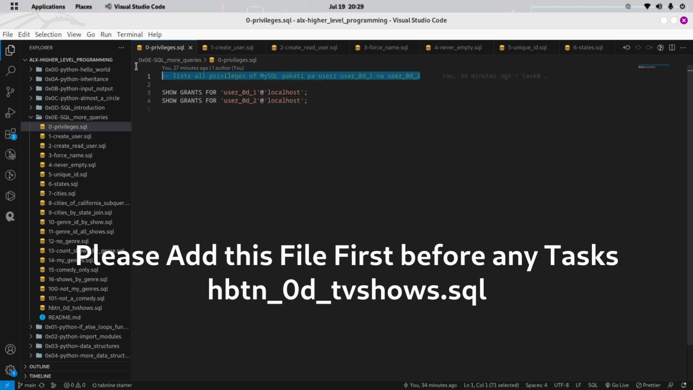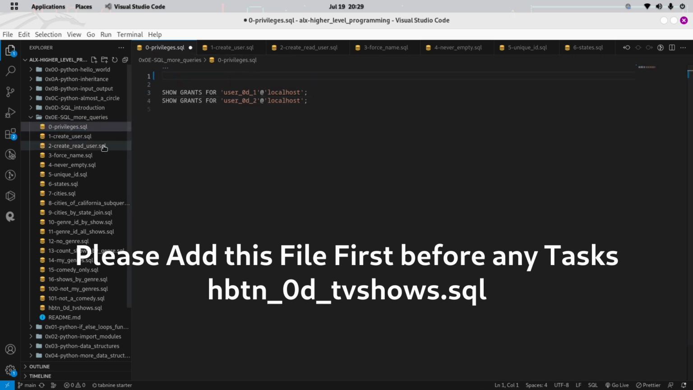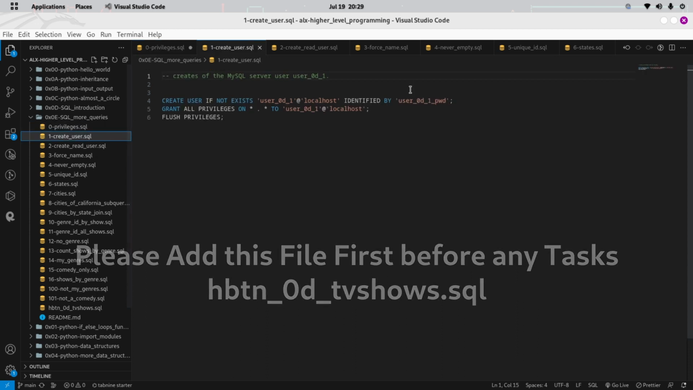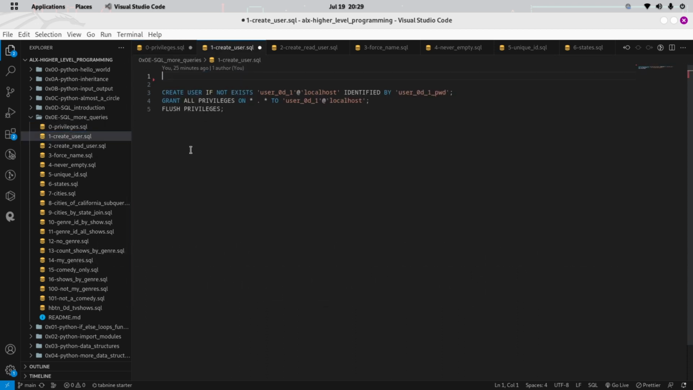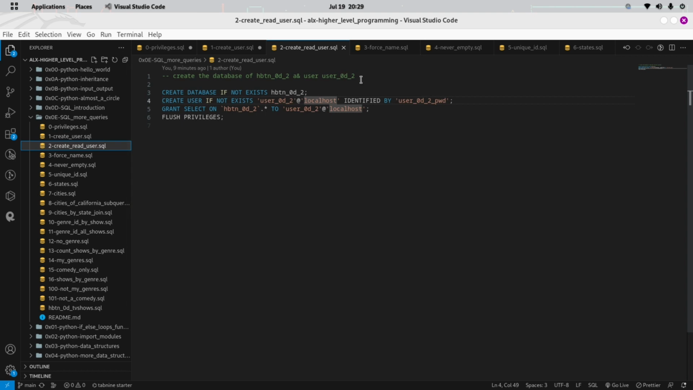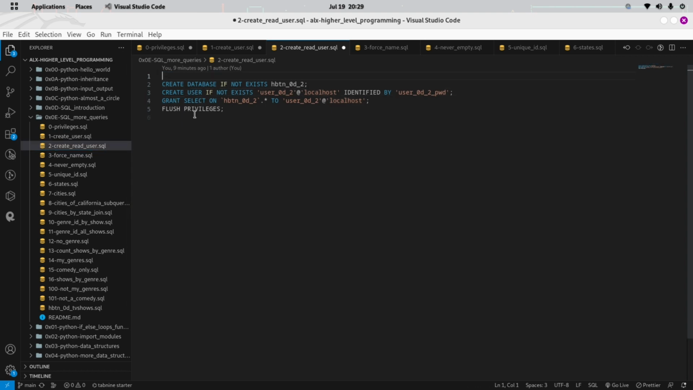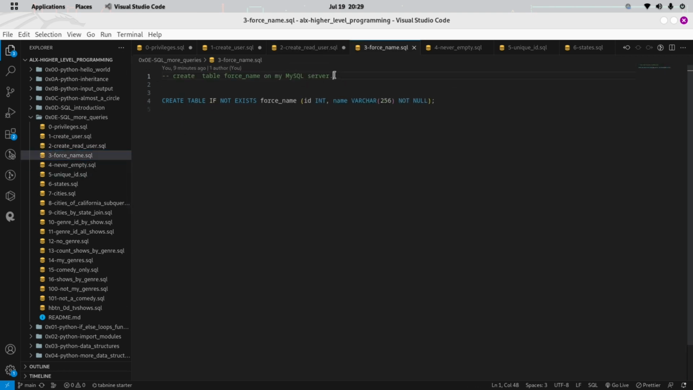Remember, it's essential to push one task at a time, so make sure you push task 0 before moving on to task 1 or any other subsequent task. By doing so, you ensure that your code checker can accurately assess each task individually. This prevents potential failures or errors caused by incomplete submissions.